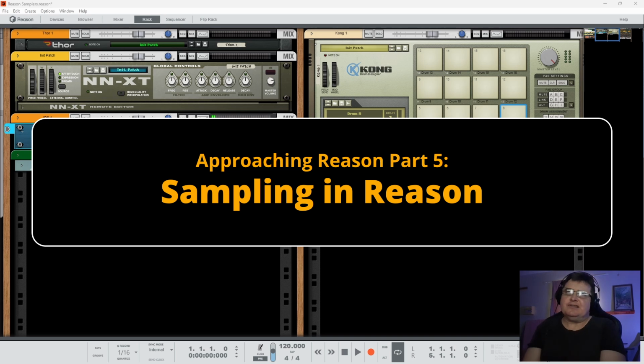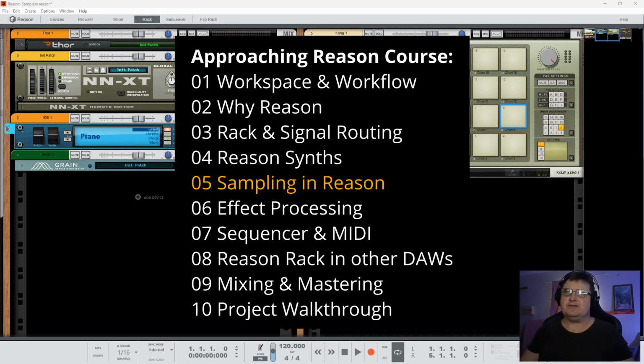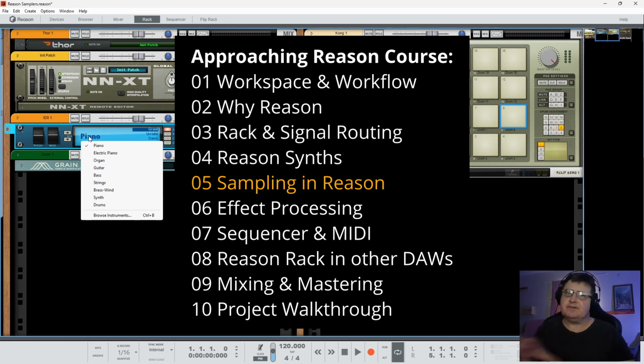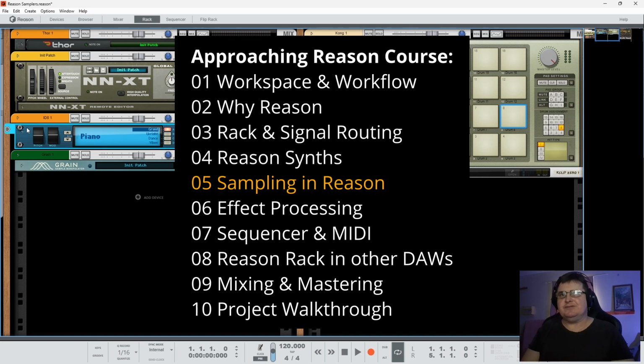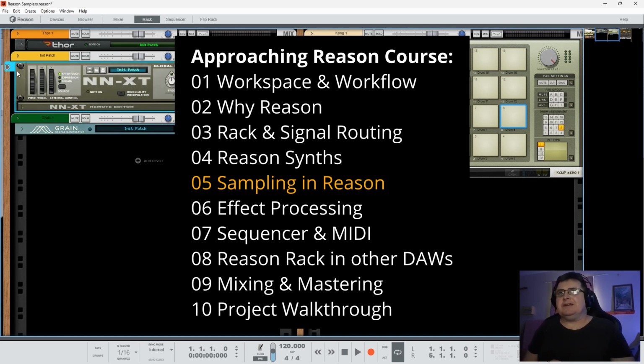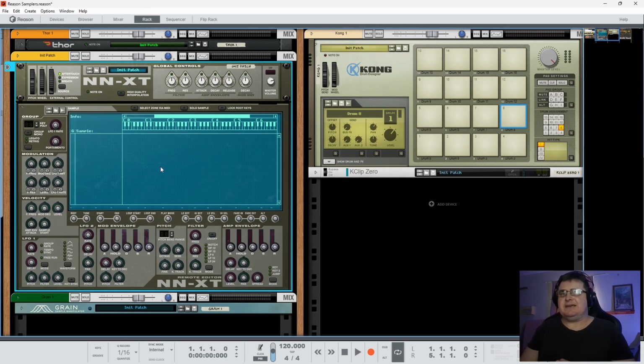Reason has a lot of sampling capability and a lot of samplers. Little ID8 is actually a very simple, very basic rompler with incredibly usable sounds. I've used some of these sounds quite a lot. But that's not what we're really going to be looking at. The main central sampler for Reason is NNXT. NNXT is very, very powerful, but surprisingly easy to use so long as you understand the nature of sampling.